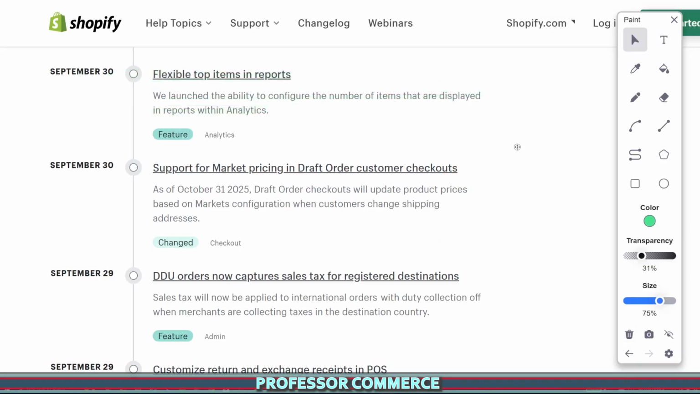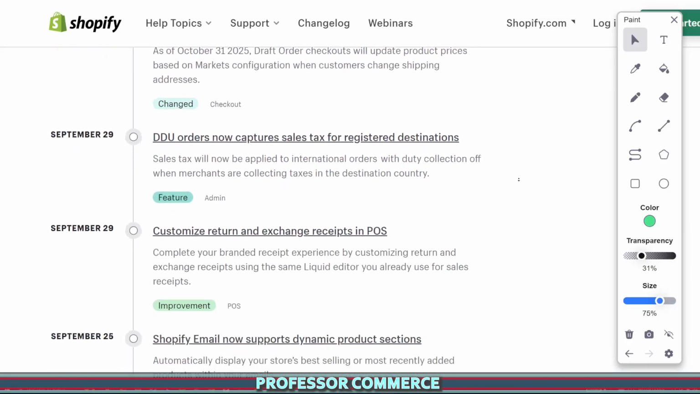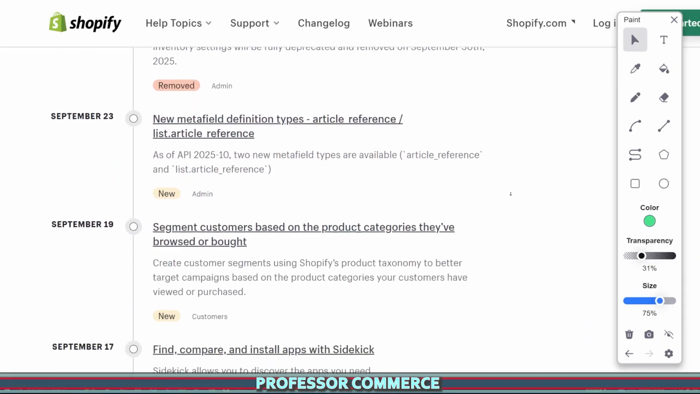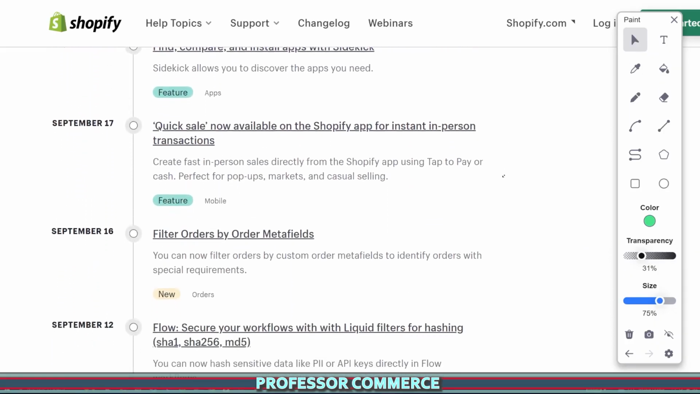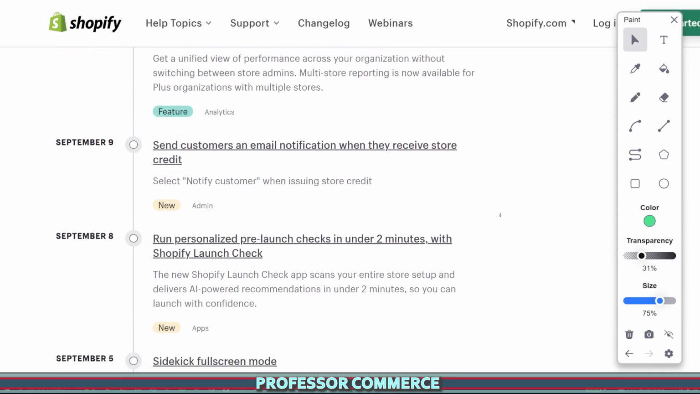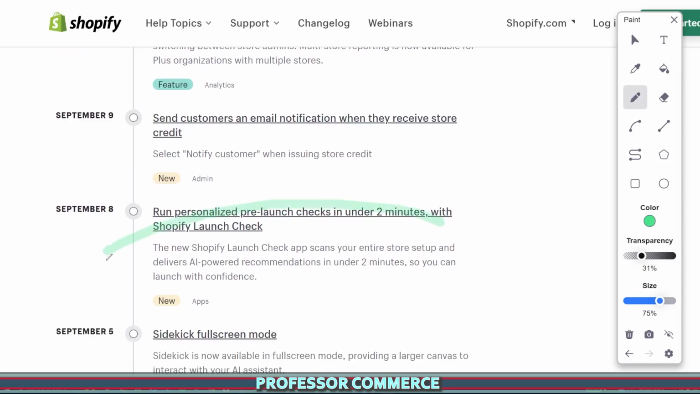And that's it. That's all the updates for this month. Again, nothing too fancy. Interesting removal, interesting Shopify email update. Bunch of Flow stuff, Sidekick, and then of course, the run personalized pre-launch checks is definitely a big one.